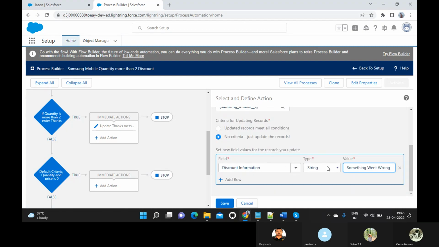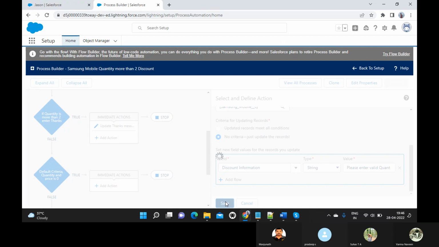Is it a valid statement? The user is entering 0, 0. In that case only we are using this criteria, right? No, we can mention something like, please enter the correct value. Whatever, your wish. Please enter valid quantity and price also we can do. Or please enter quantity and price more than zero, like that also you can give. Any meaningful message as per your requirement you can give. Okay, now click on save.